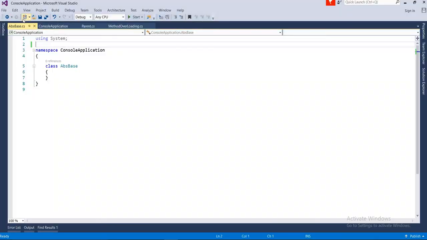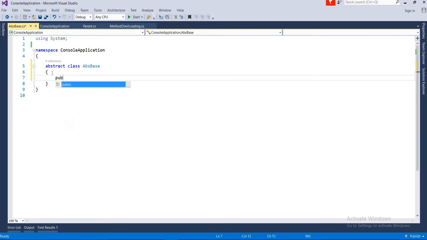I have opened my Visual Studio and I have a class named ABS base. I am going to use the abstract keyword here. Now my class is abstract. In this class I am going to add some methods. Suppose my method is public void, and my method name is addition.